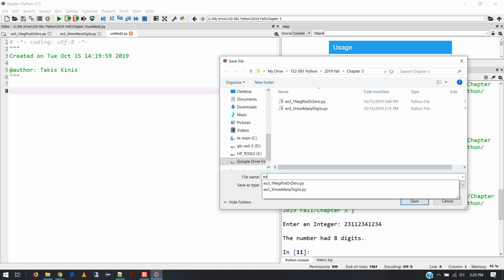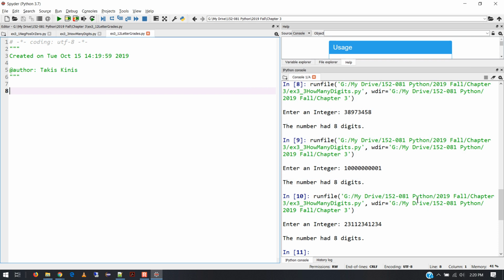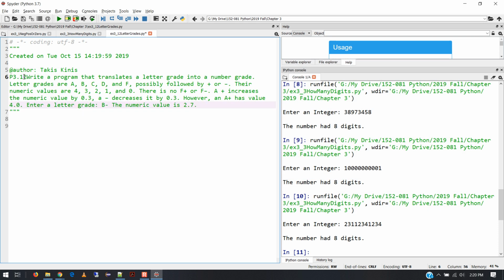This is exercise 312, and I think this is like letter grades, so I'm just going to call it that. And then I'm going to paste the description in here at the top, and I'm going to read through it. It says, write a program that translates a letter grade into a number grade. Letter grades are A, B, C, D, and F, possibly followed by plus or minus. Their numeric values are 4, 3, 2, 1, and 0, respectively.